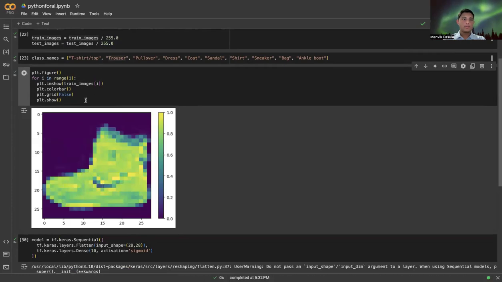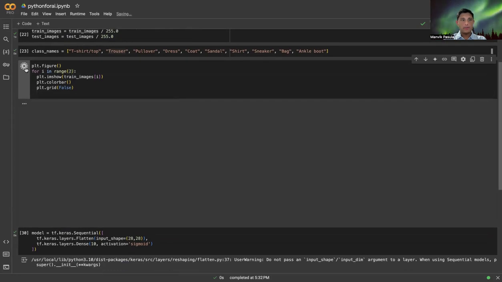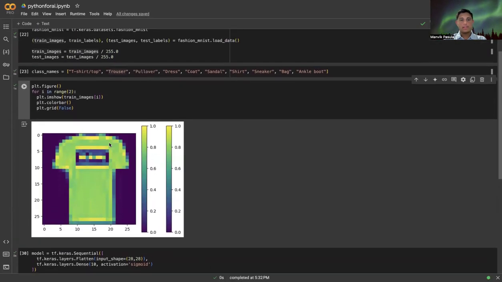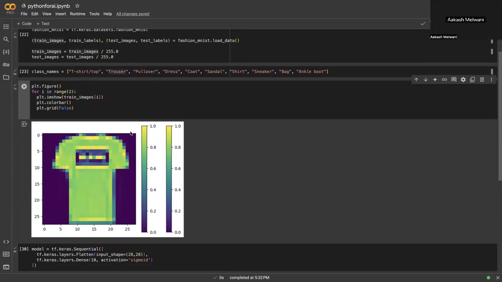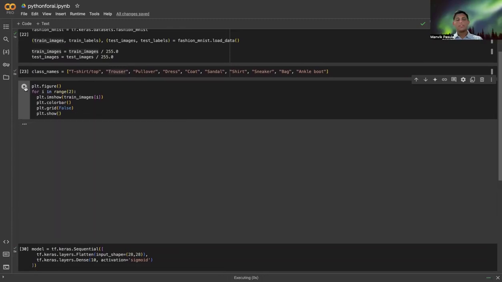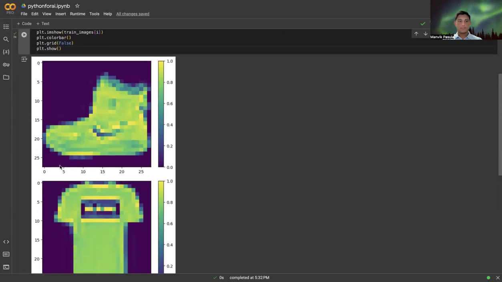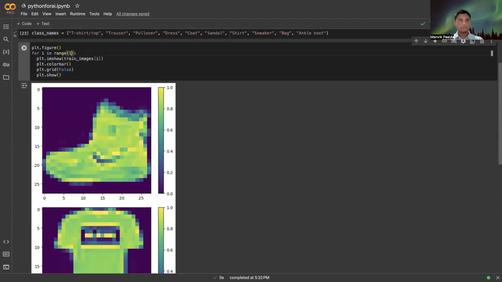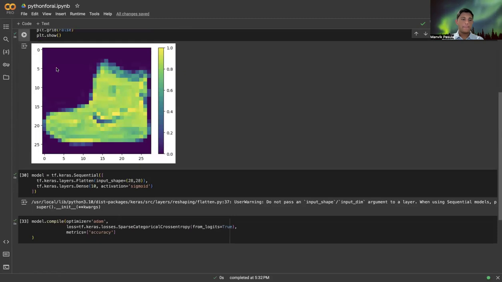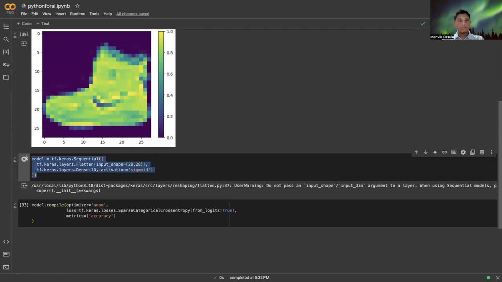My bad. Yeah. So if we were to remove that, it does show, but if I were to do two images, then it doesn't show the second image. It shows on top. It's just good practice to have plt.show. So now it shows both of them. Okay. Do we understand this?